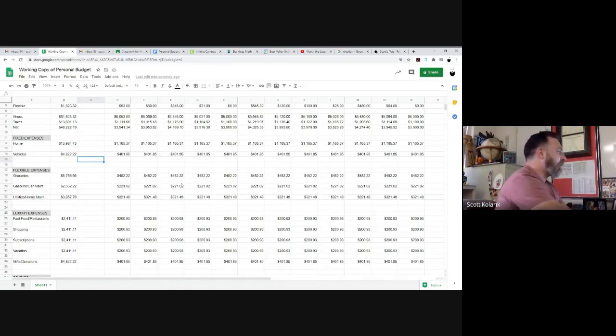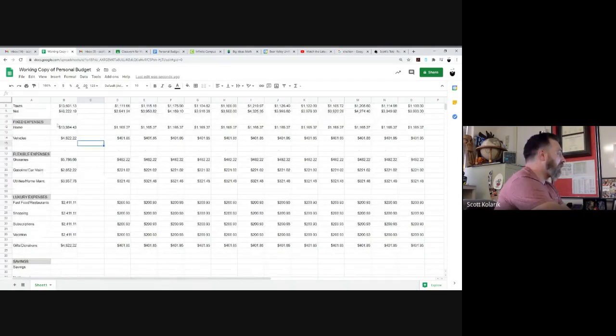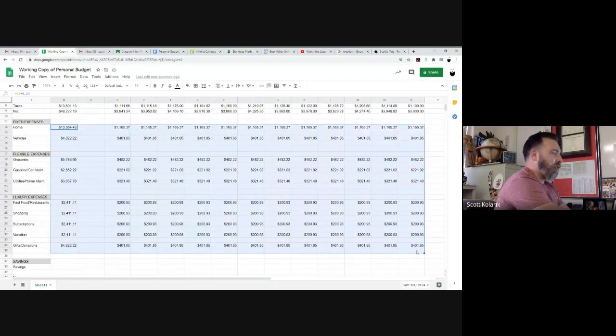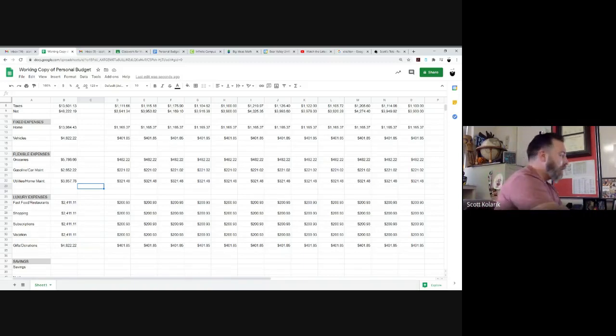But at this point, we are done with our income section. We are now done with our expenses section. Fixed, flexible, and luxury. And these rows right here will represent our monthly budgets for each. Now, what items we end up putting in there may be different than those, but I'll walk through that stuff in a future video. For right now, we'll end it there.